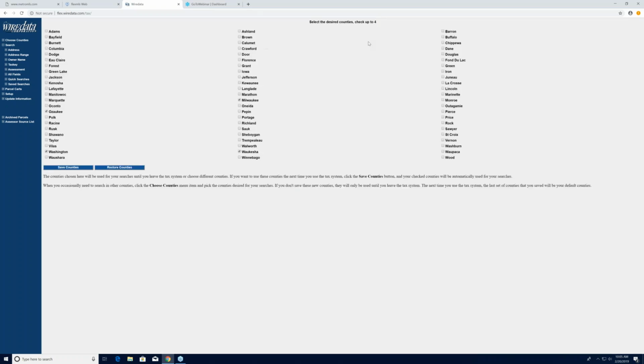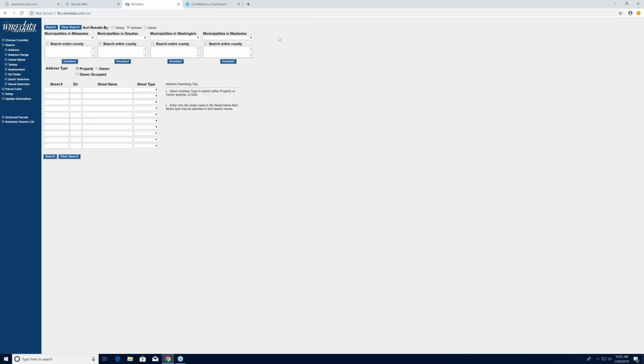So now, just to show you what that looks like, when I do any search that's over here in the menu, I'll click on address, those counties will automatically be pre-populated for me. So I can just go ahead and pick the one that I'm searching on.